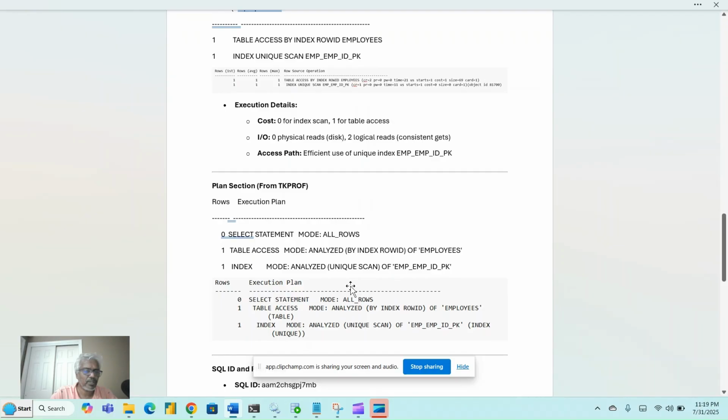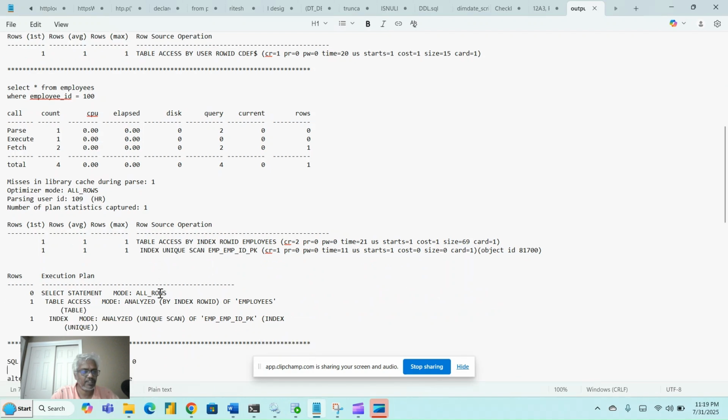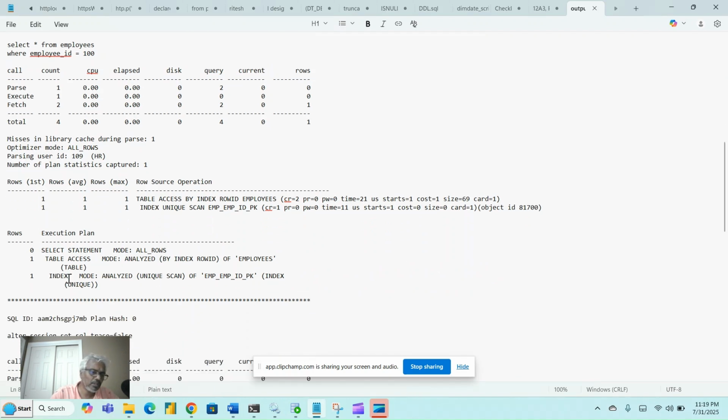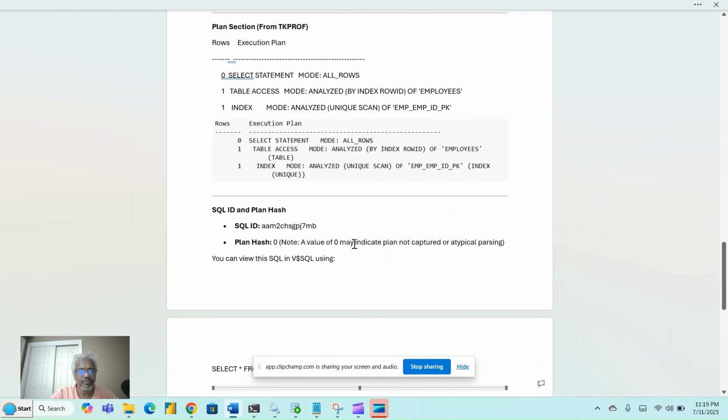Now getting back to the other section, which is the plan section. If you see here in the plan section, this is how it goes from the lower level, the bottom level, to the top level. That's how we need to read it, starting from the index node and the table access and the select statement. So this is how the operation goes. The index, as I already mentioned, we discussed in the previous section.